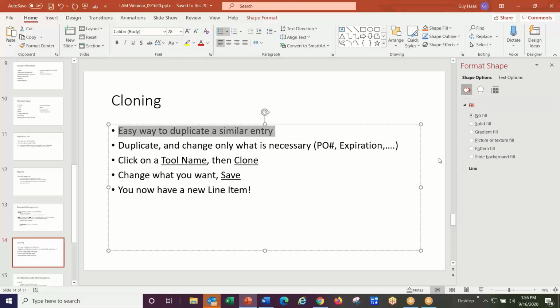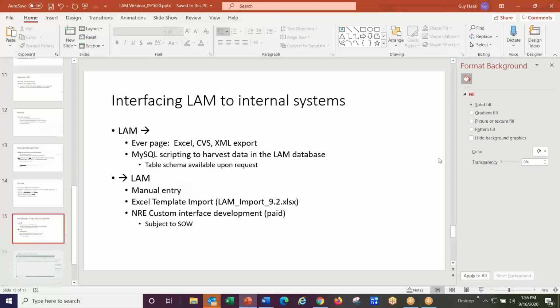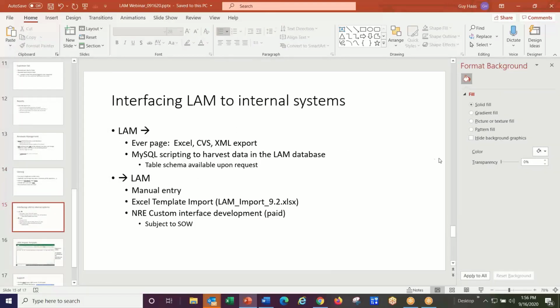So that's cloning. There is a document up on the TeamEDA website under resources. It talks about cloning. You can certainly go up there and read all about it.